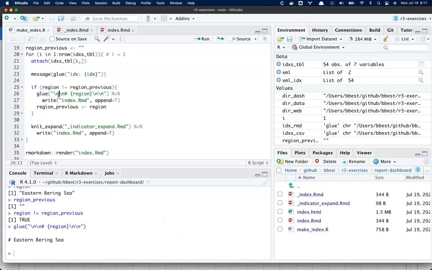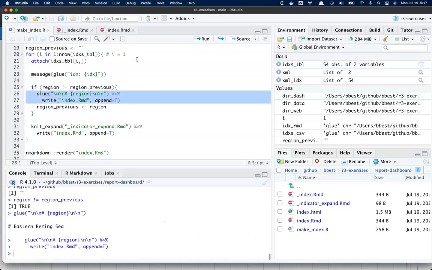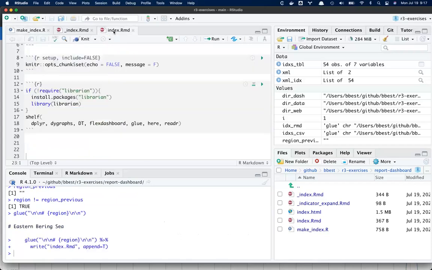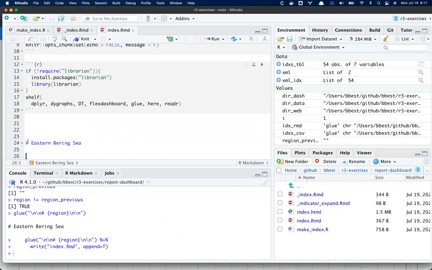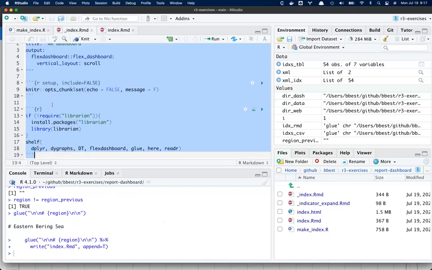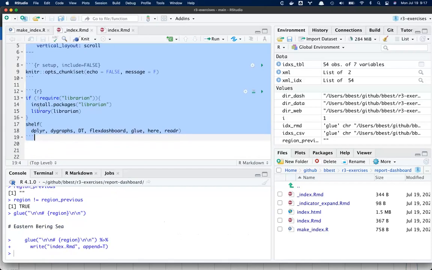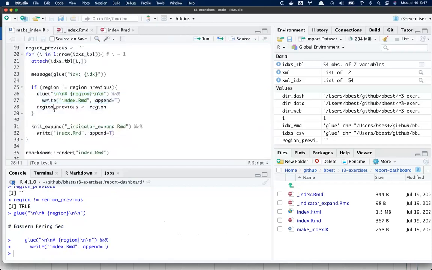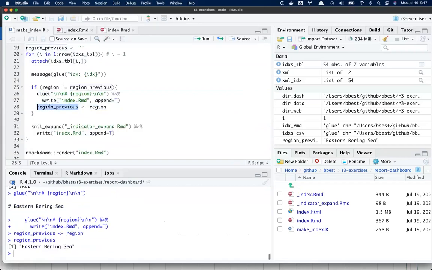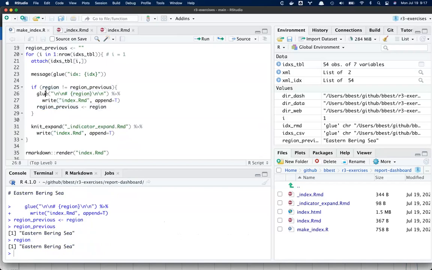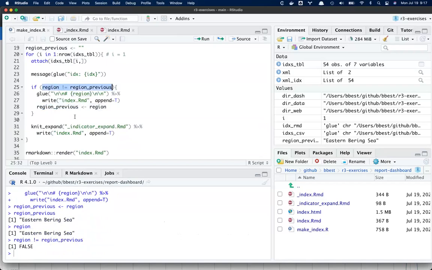So this is my header level 1, and then I can pipe that to a write command and be sure to append it as true. And now we see that we've appended this header level 1, and that'll be the tab at the top to go to that region. And then we want to set the region previous. So now region previous is Eastern Bering Sea. So it's the same as this region, and so that's false. So this will get ignored until the region changes. And then the last thing we want to do is take this indicator expand as our little template.